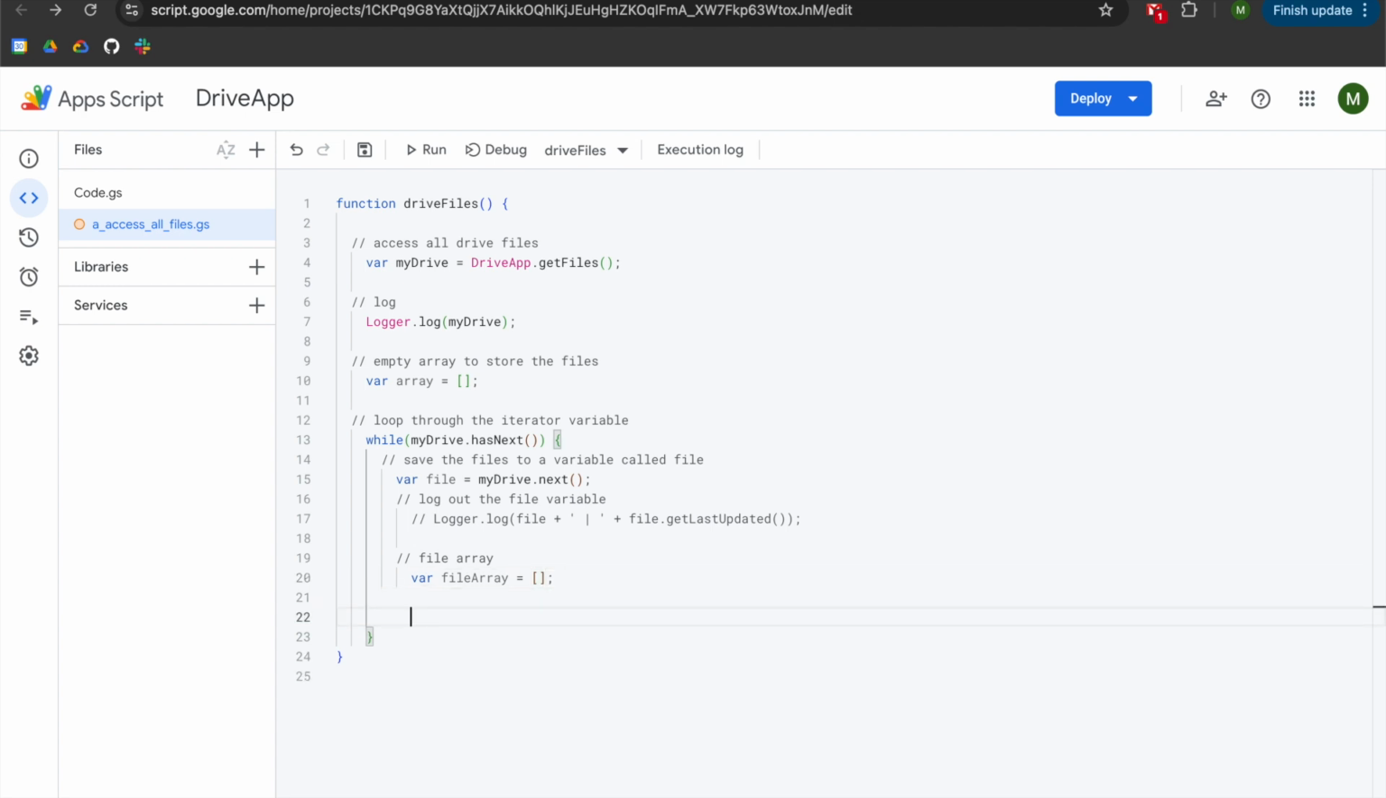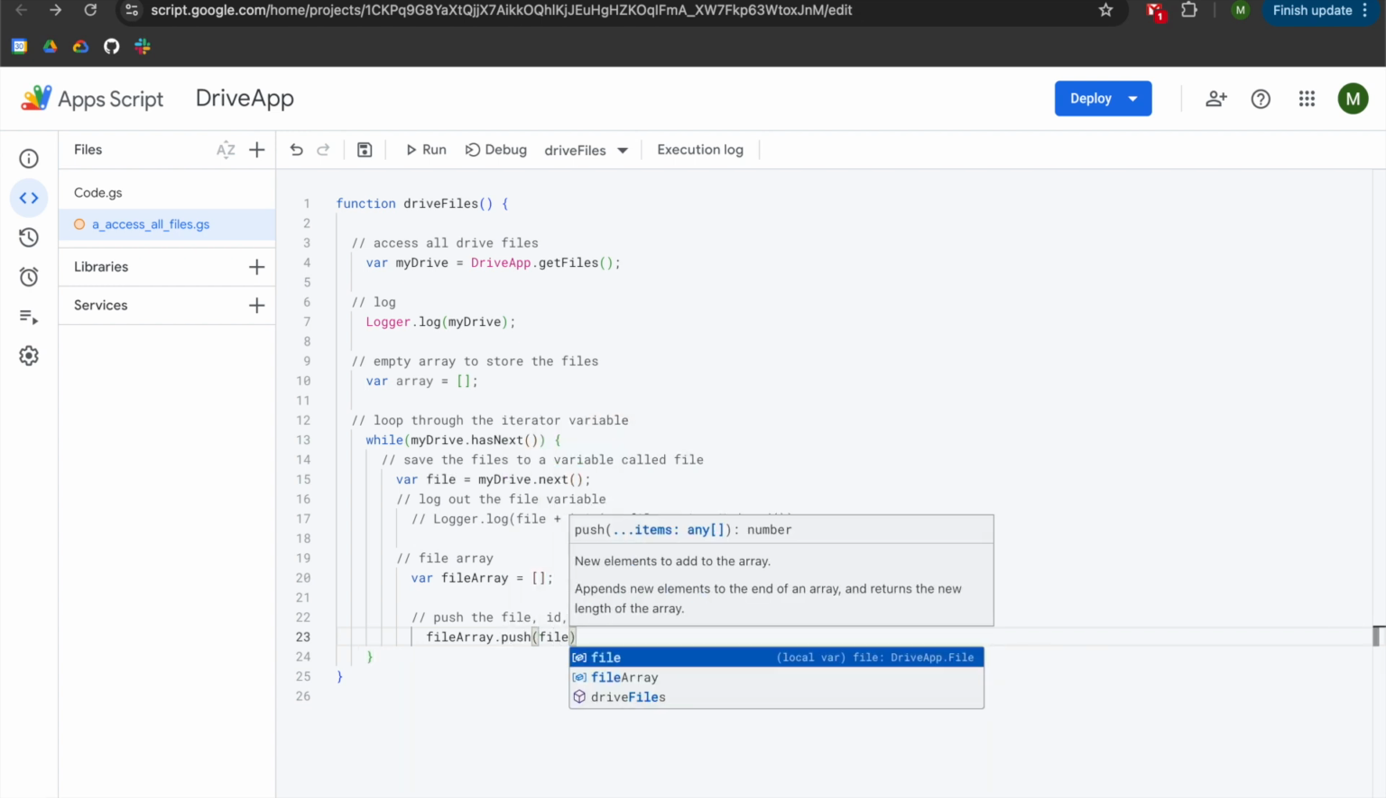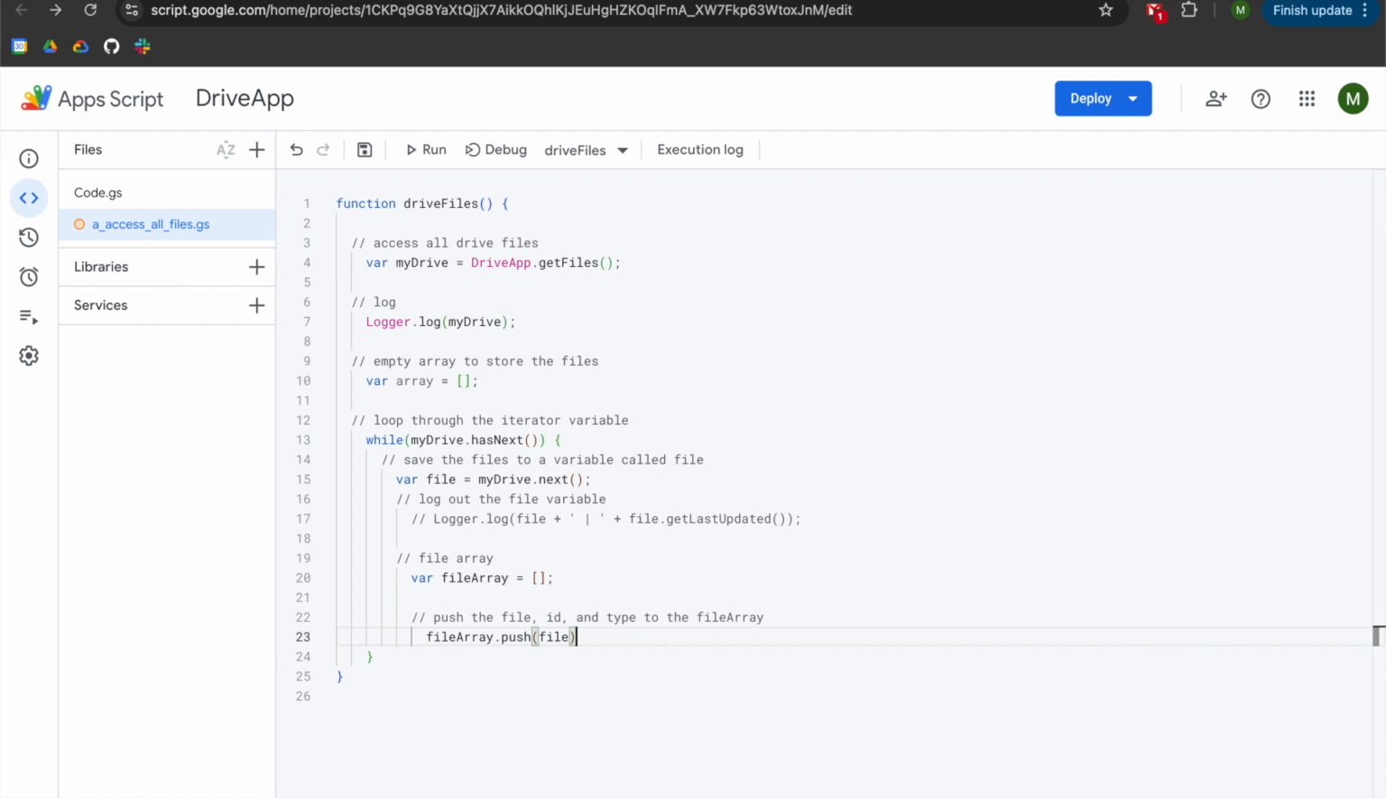We're going to hit the right arrow on our keyboard, and we're going to add a semicolon. We're going to hit enter twice, and then we're going to add 2 slashes for a comment, and we are going to use the push method in order to push the file, ID, and type to the file array. So we're going to hit enter and tab, and we're going to call fileArray.push open parentheses, and we're going to begin by just pushing file. And when you reference your file variable, the thing that is myDrive.next, you will return the name.